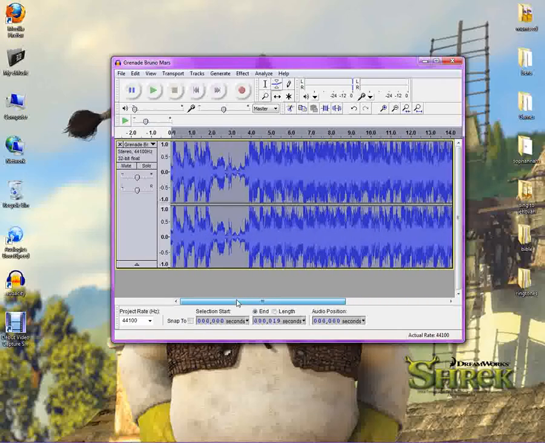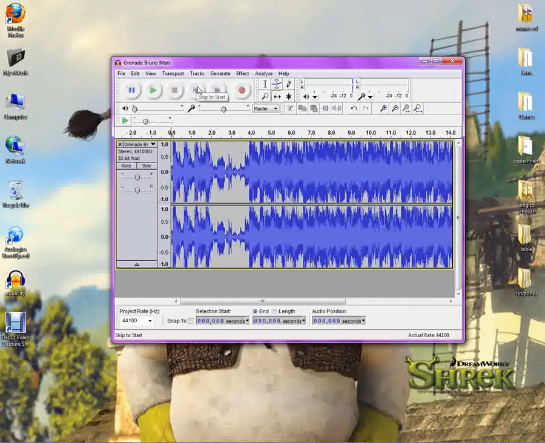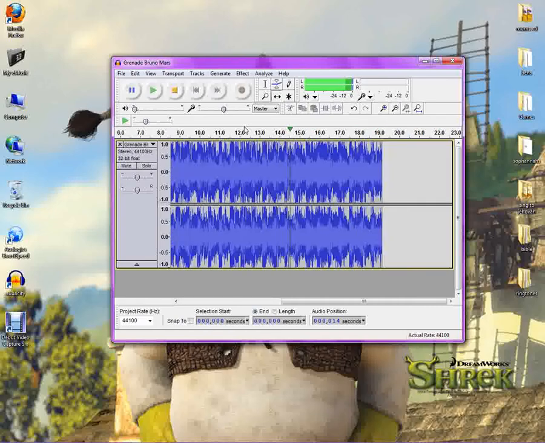Okay, so this is about 19 seconds long, so that's not bad. Ringtones are about 15 to 20 seconds. So I'm going to play it and be sure of what I have picked. Okay, so that's good. Now, I usually select about half a second or so.